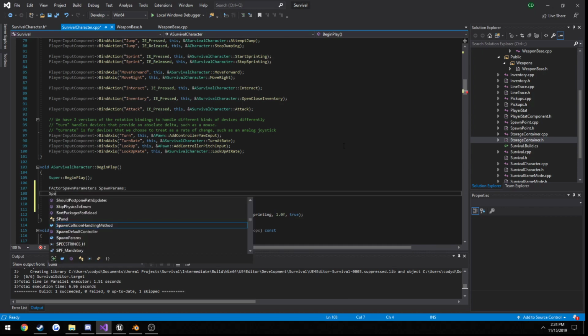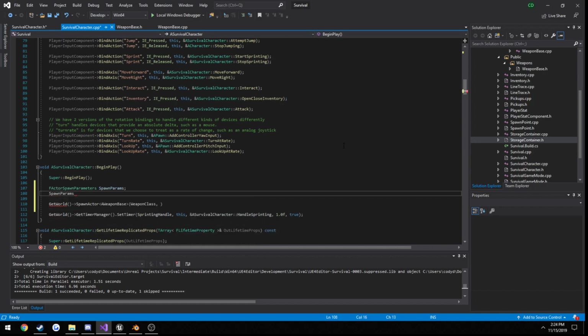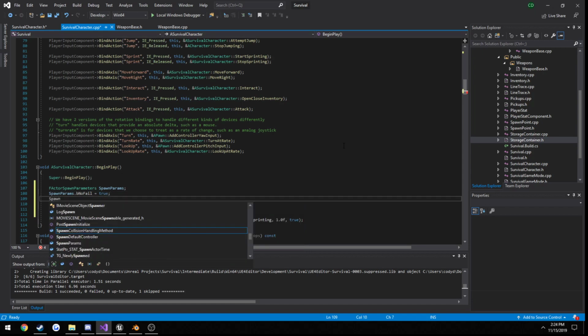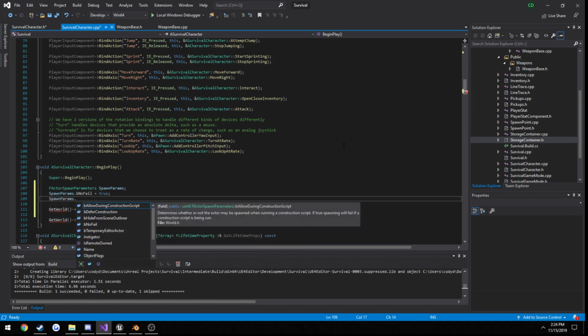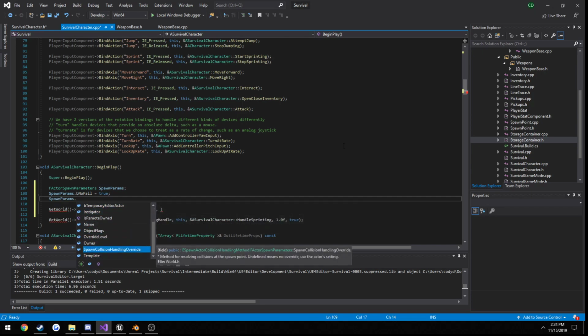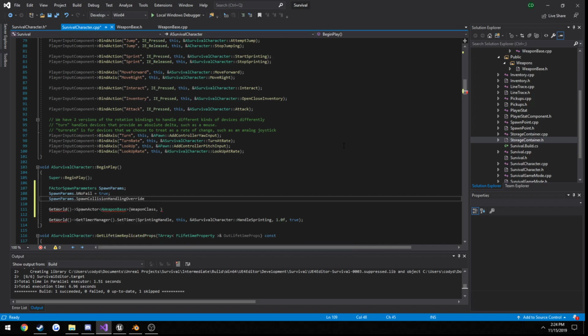SpawnParams. We're going to give it a few things. So SpawnParams.bNoFail, we're going to set that to true. And we're going to set SpawnCollisionHandlingOverride. You can see the type is ESpawnActorCollisionHandlingMethod, and it's an enum, so we just do the colon. We're going to set it to AlwaysSpawn.